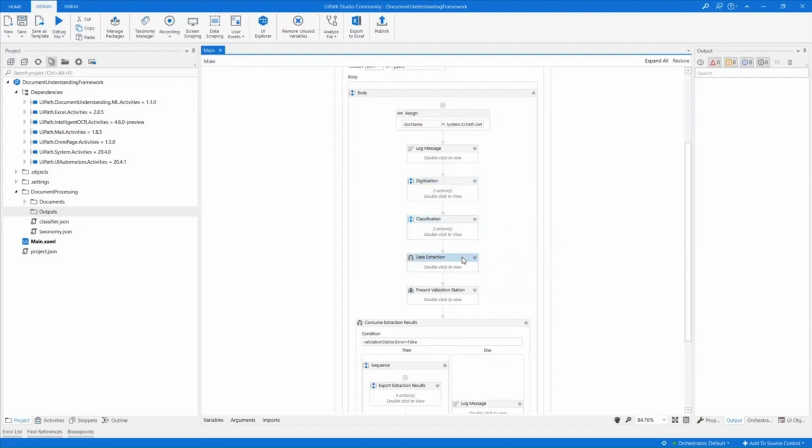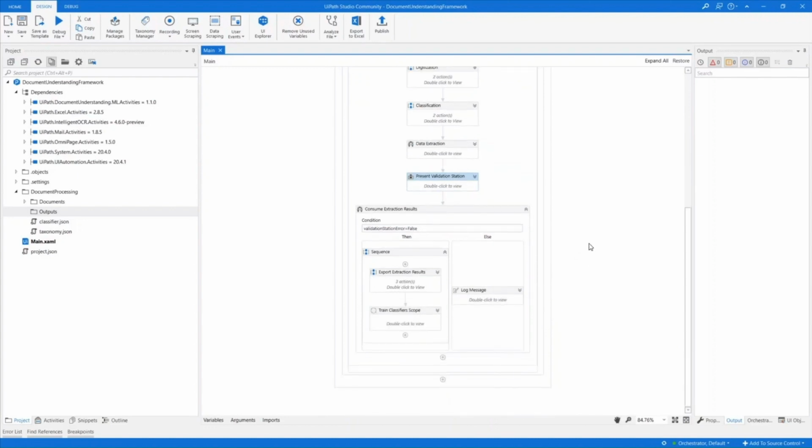Once the data is extracted, we can validate against the original document in the validation station and correct the mistakes, if any. In the end, the extraction results are saved in the form of an Excel spreadsheet, and we move on to training the classifiers. We reinforce learning on the good cases as well as failed cases.